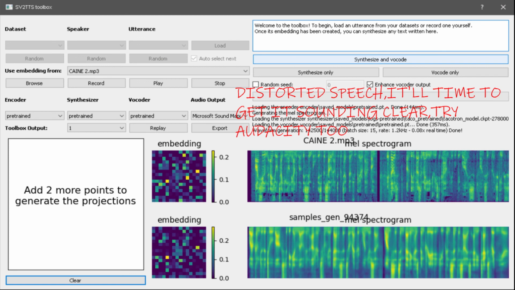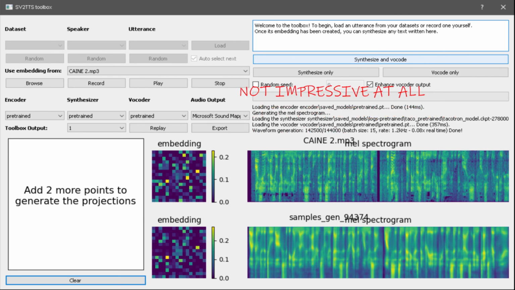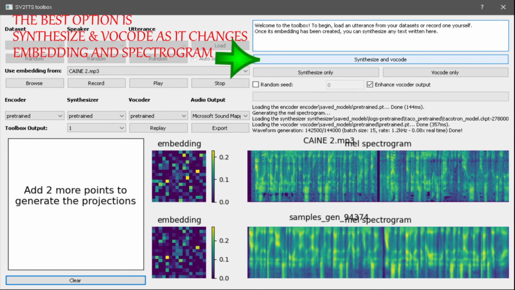Come to the toolbox to begin loading utterances from your datasets or record one yourself. Once its embedding has been created, you can synthesize. The best option is synthesize and vocode, as it changes embedding and spectrogram.